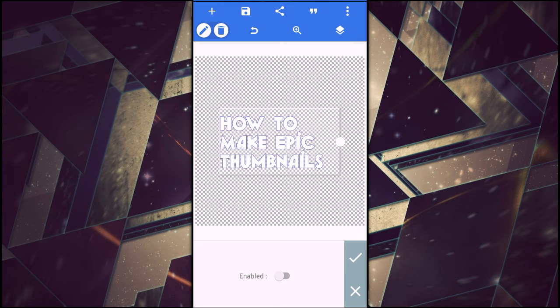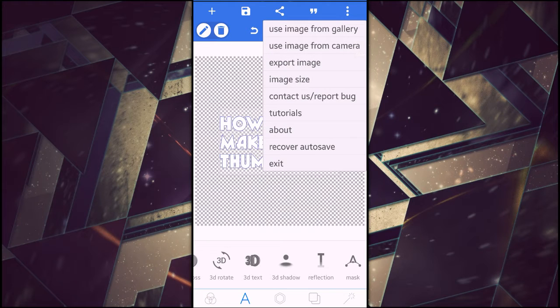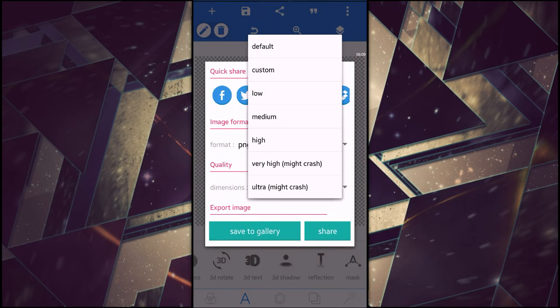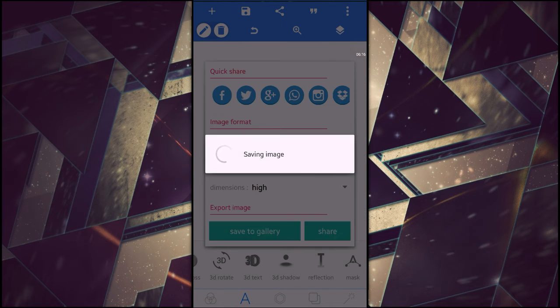You can also do like 3D text and stuff. It's pretty neat. Look at that. Boom, 3D. But I don't want to do 3D right now. Export. PNG. You gotta make sure it's PNG or you can have a huge white background which just looks funky. I tend to just have it on high. Very high might crash it, and ultra high totally crashes it. Trust me. Save to gallery, and I'll meet you in Photoshop.